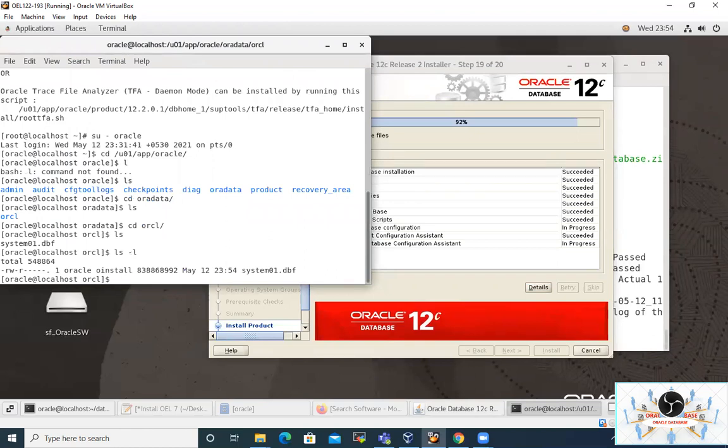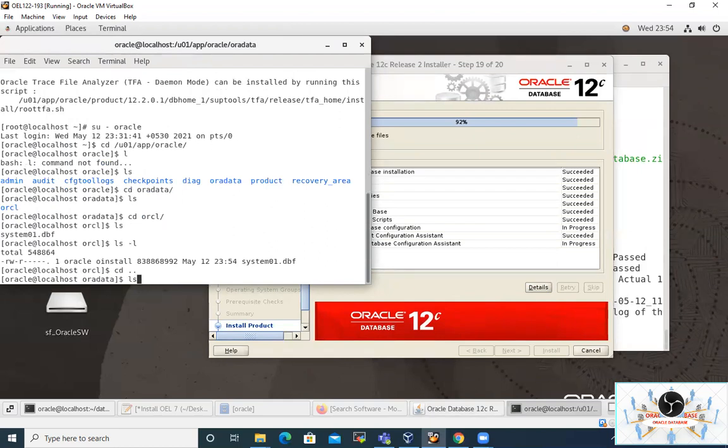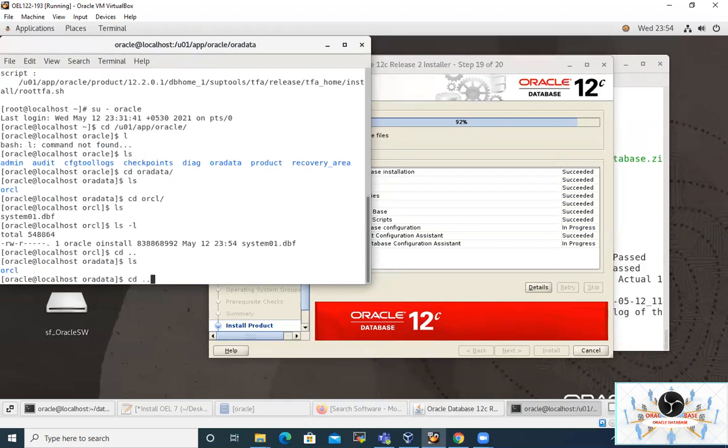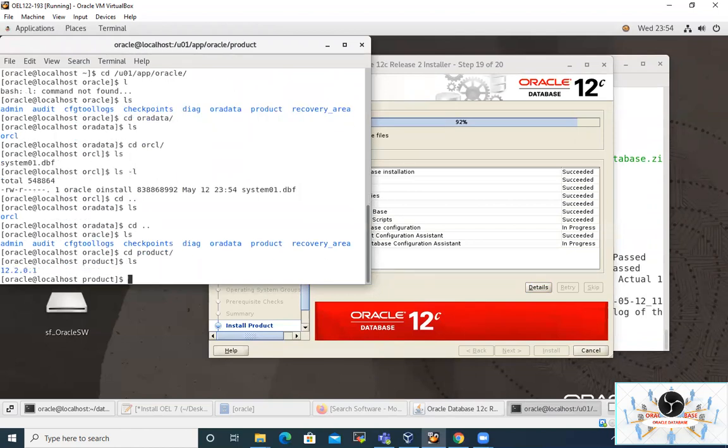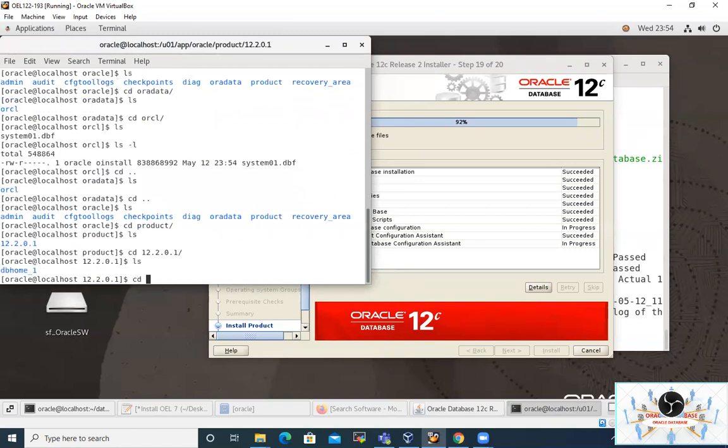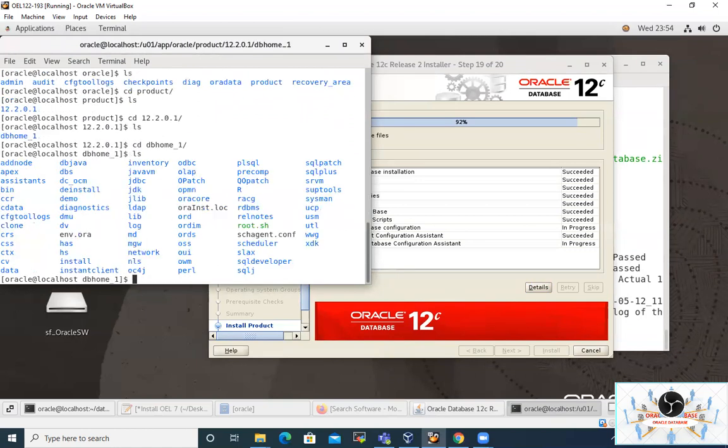Okay, so if you go back, you can check the other files that have been created, and if you want to check the products folder, go there. LS shows the 12 tools there, and DB home one. All the binaries you see here, especially bin, network admin, and DBMS, all the things are there, right?